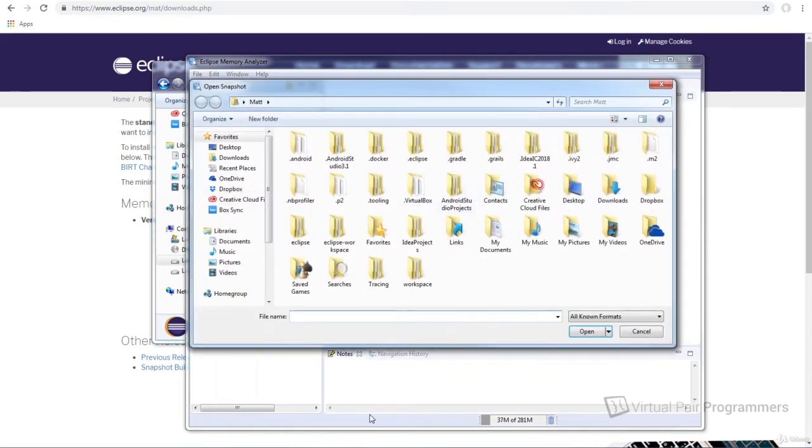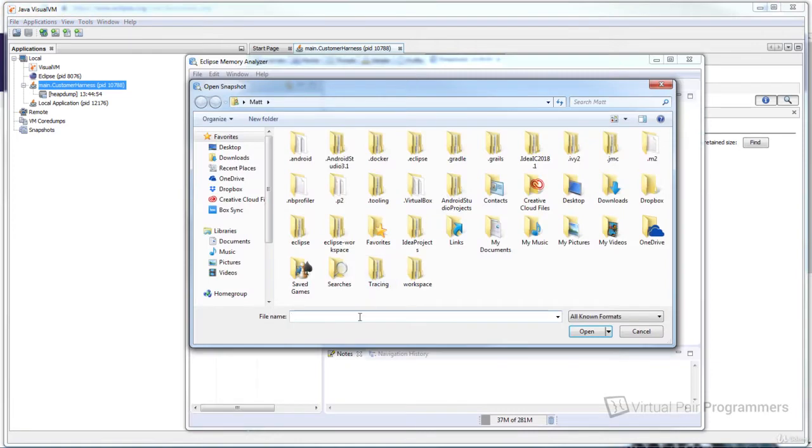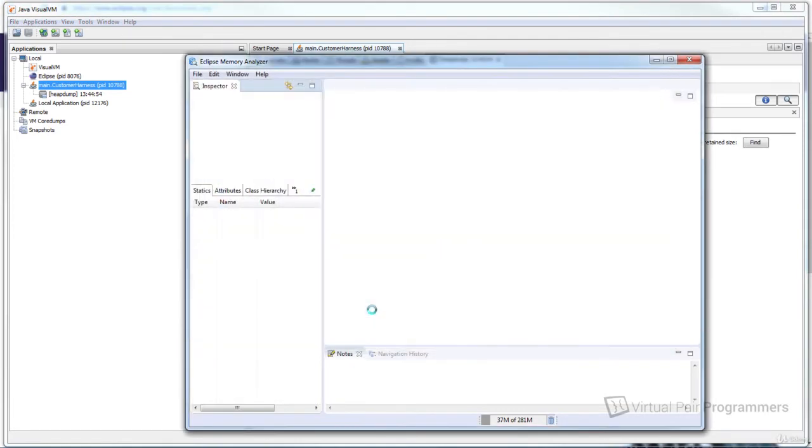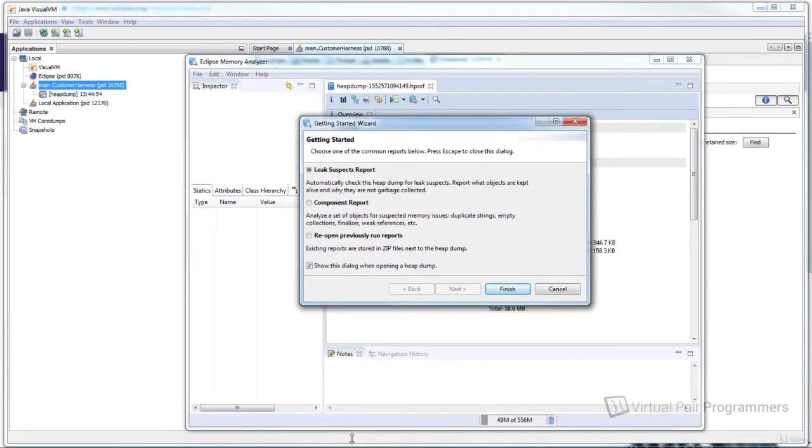And to locate it, I'm going to jump back to the JVisual VM window and copy this file location. And hopefully we can paste that in here. And it will take a moment or two for Eclipse to work through that file, so we'll give that a moment. And that's now happened, and Eclipse is giving us an option for what we actually want to see.